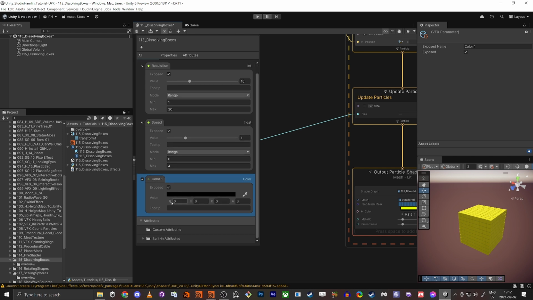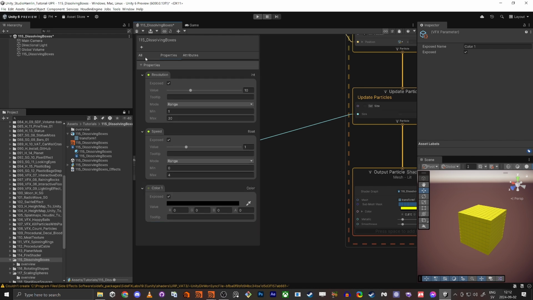Is it RGB? I mean, is it HDR? Where can I control that? Color, give me some properties. I want to change this. I don't know. Okay, anyway, maybe it's by default.